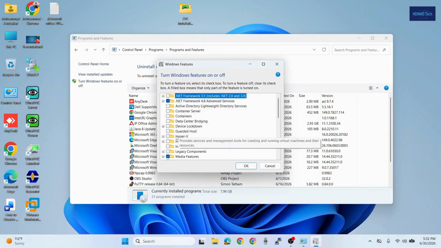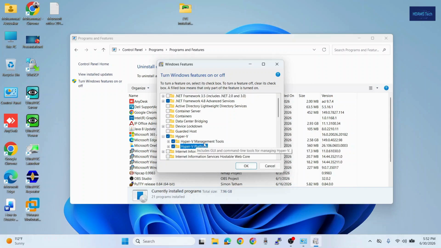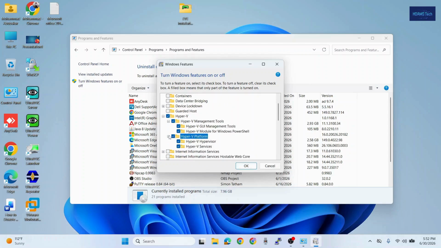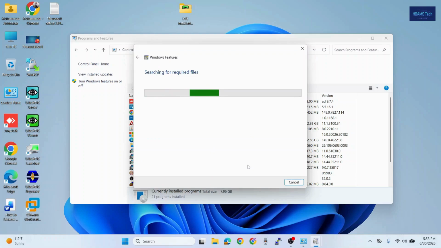Here you can see Hyper-V. Just select this one and select each option: Hyper-V Management Tools and Hyper-V Platform. It will select everything inside the folders and subfolders. Just click OK and wait for some time to install this.